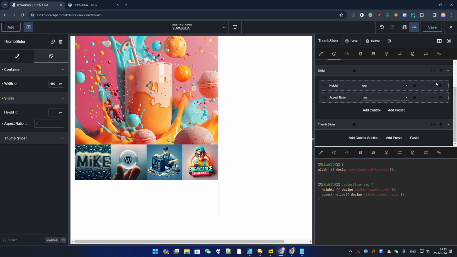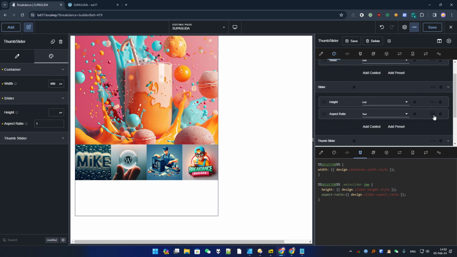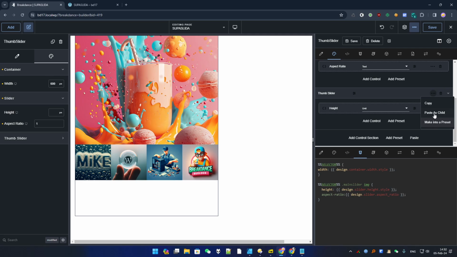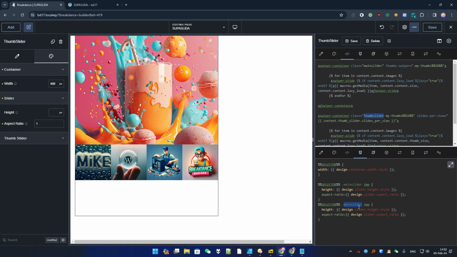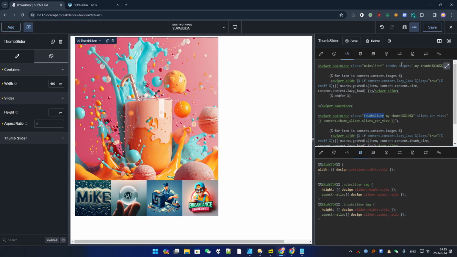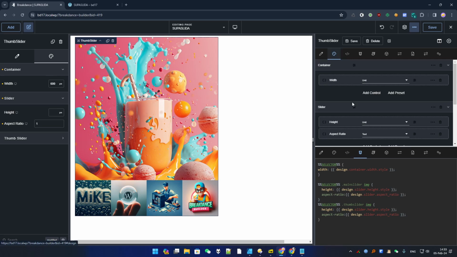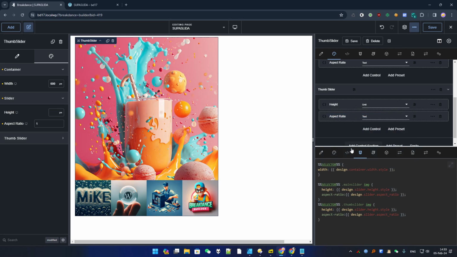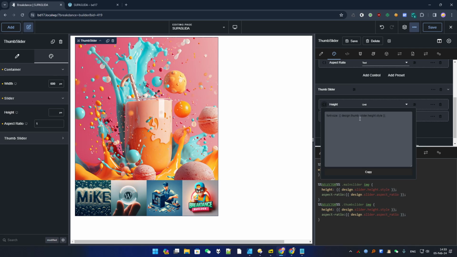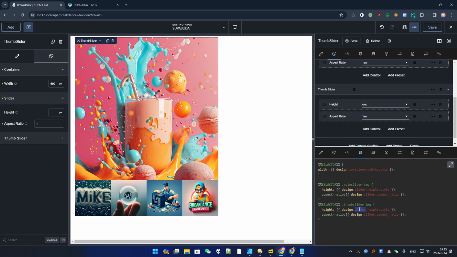Okay, and we do the same for the thumb slider, so we can change the size, height and aspect ratio. Let's copy and paste aside, and here we copy instead of main slider. It was, if I remember how I call it, thumb slider, right? And the control are different name too. No, actually, it's just thumb slider here. Okay, I will just change that one here.